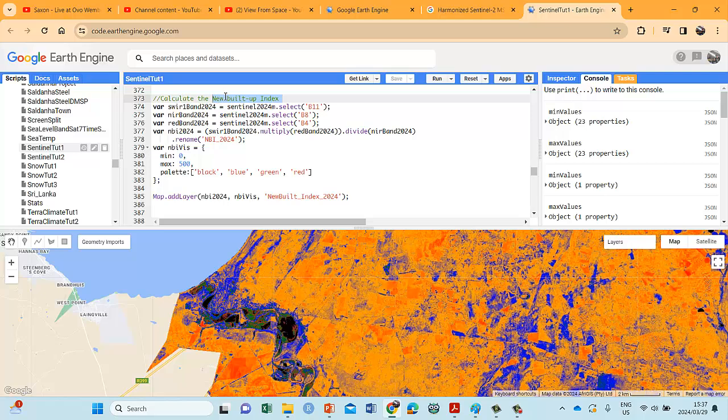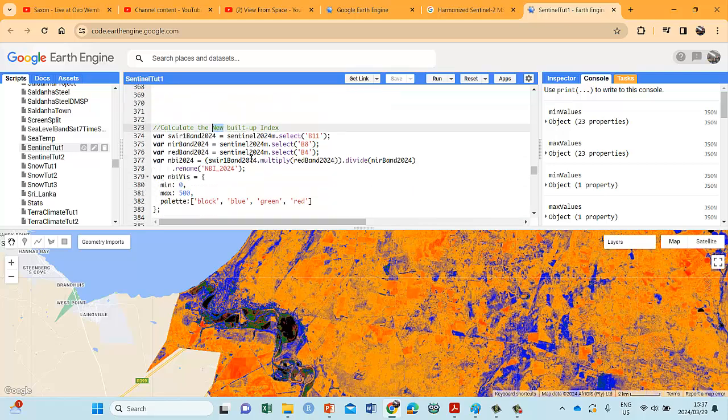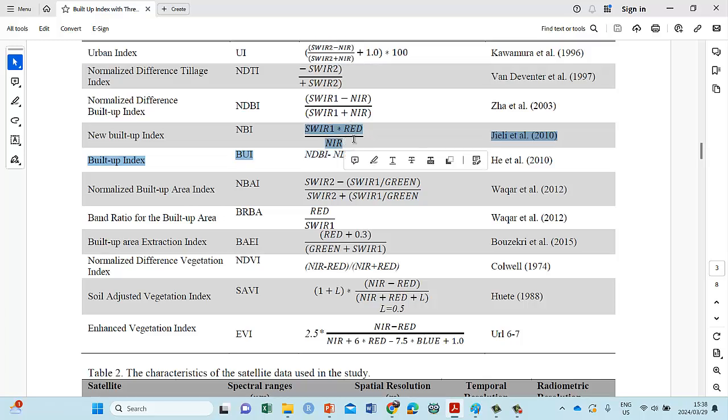So this is a new one, not an old one, tongue-in-cheek. We've calculated the build-up index, BU. We've calculated the urban index, UR. And now we're going to calculate the so-called new build-up index. Let's go and have a look. The new build-up index is the shortwave infrared multiplied by the red band, divided by the near infrared band. So here we're actually using 3 bands.